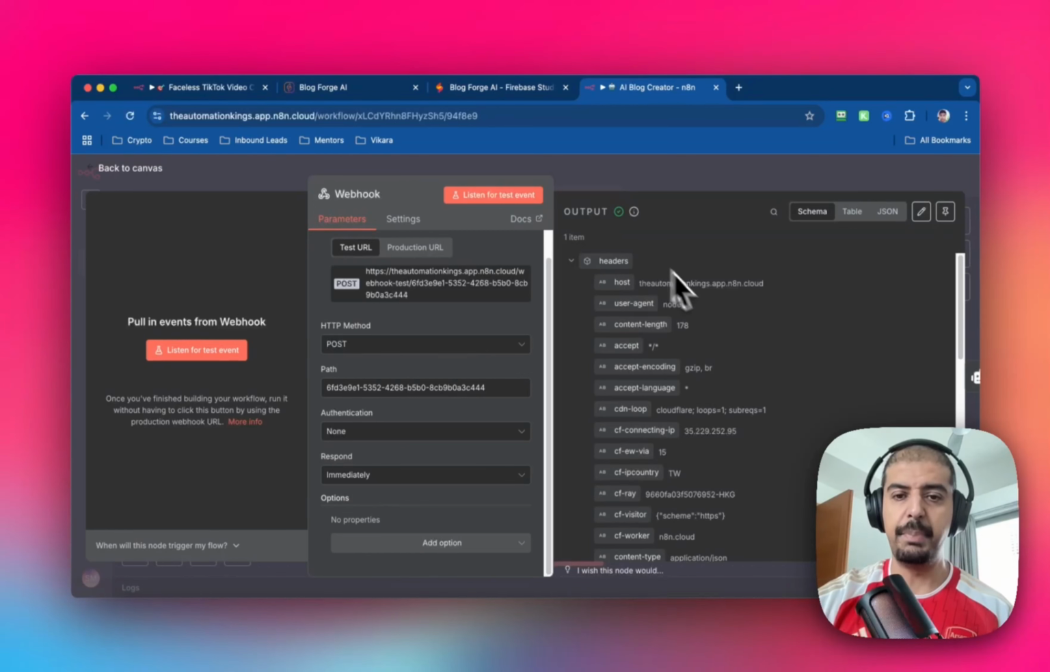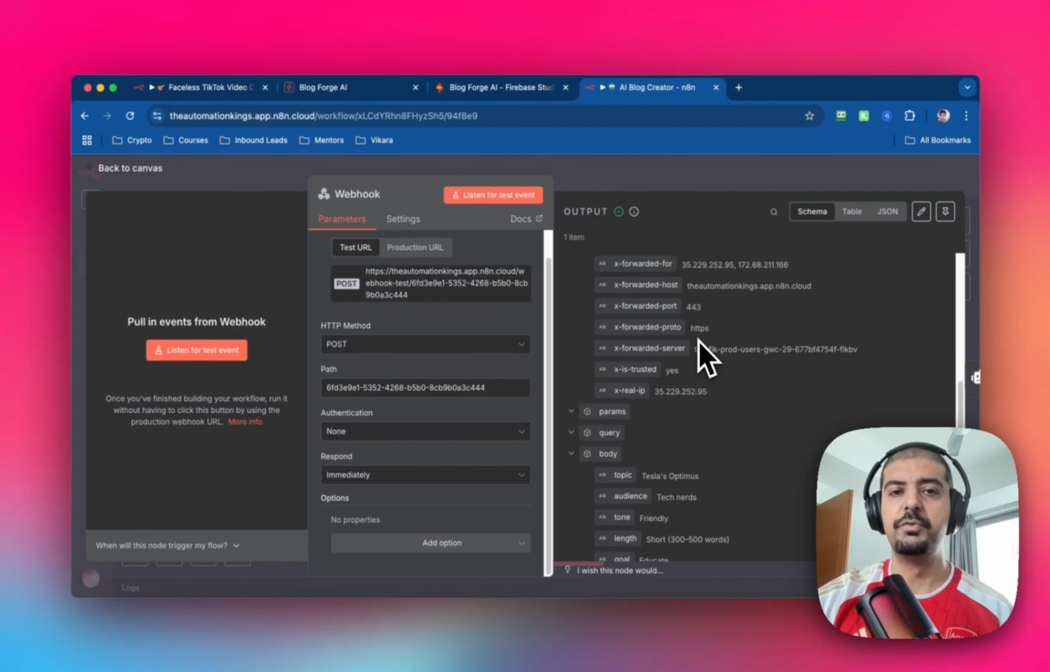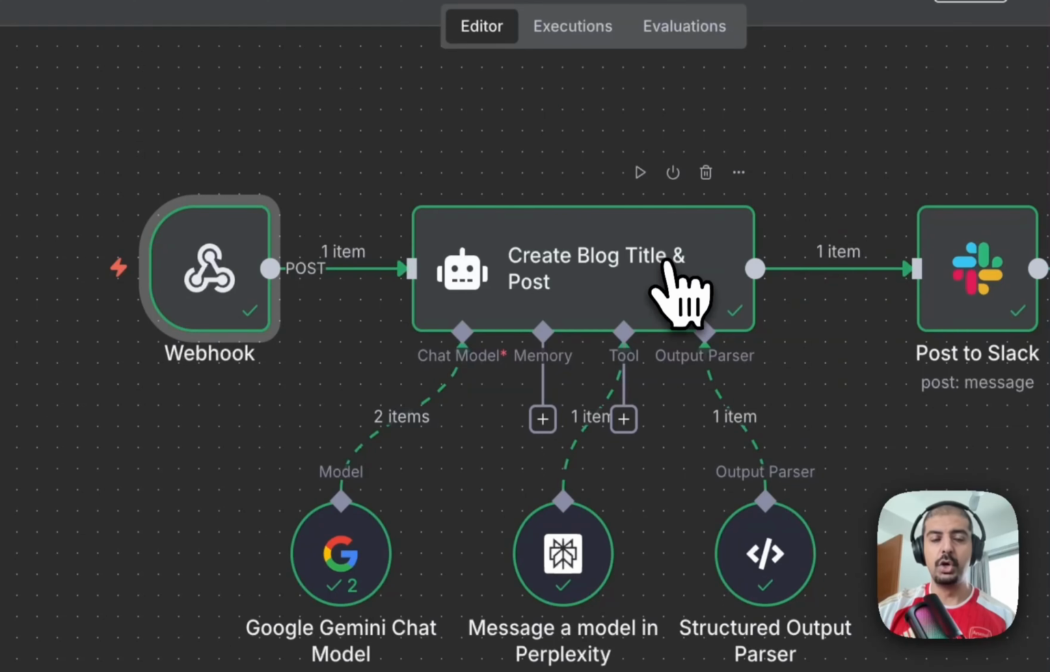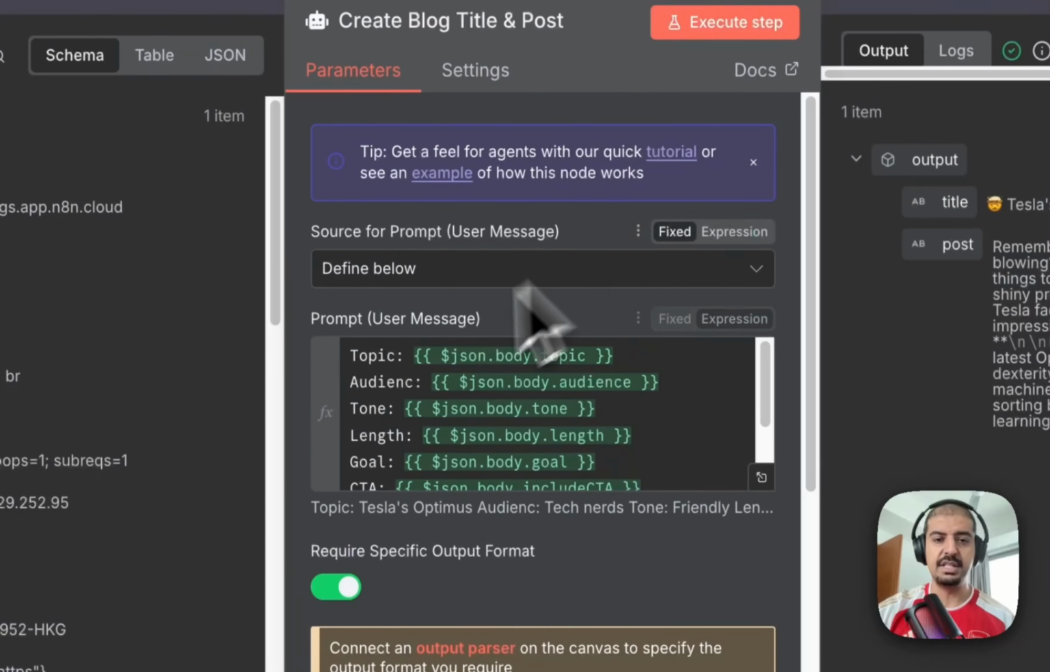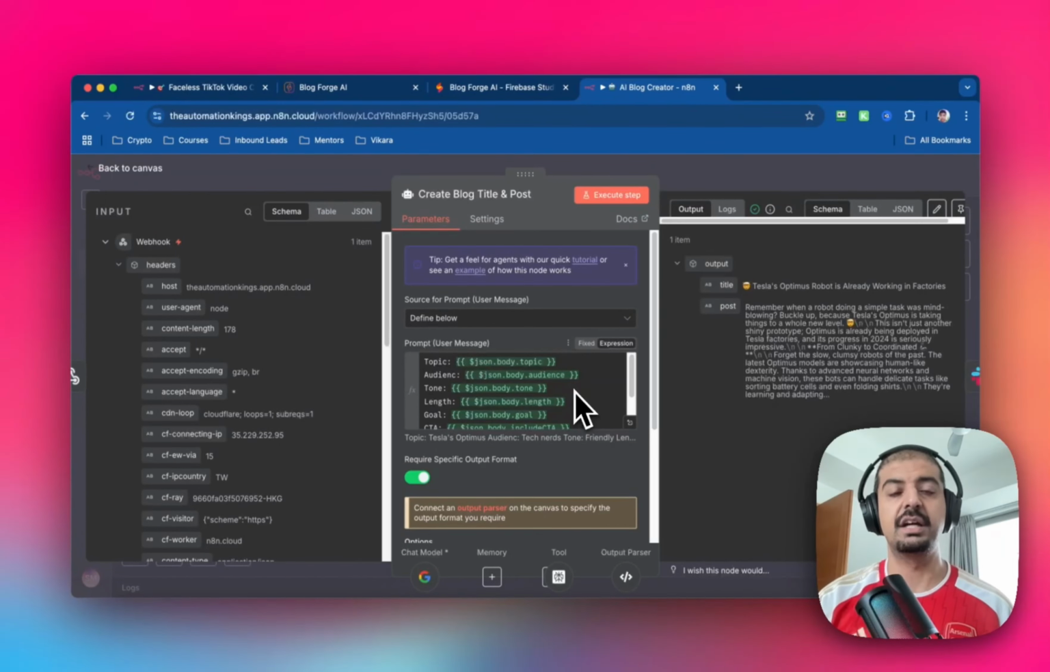So once it receives the payload through the webhook, you're going to get an output like this. And this is everything that the app on Firebase Studio has sent to n8n. The next node is the AI agent, and this is where all the magic happens inside of n8n. This is everything that's kind of black box, that's kind of under the hood, and you want to keep it that way because this is how you're going to sell it to clients.